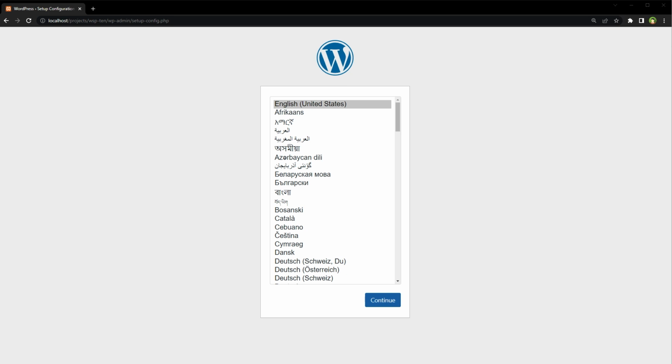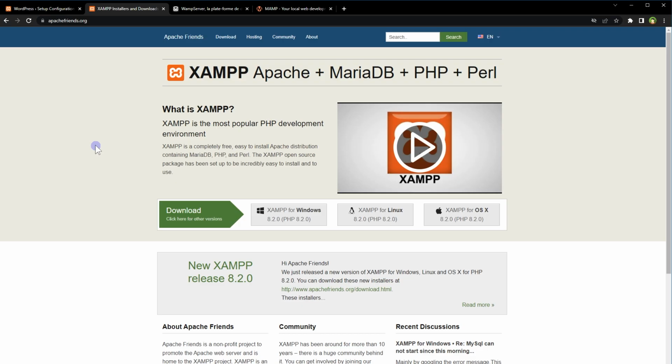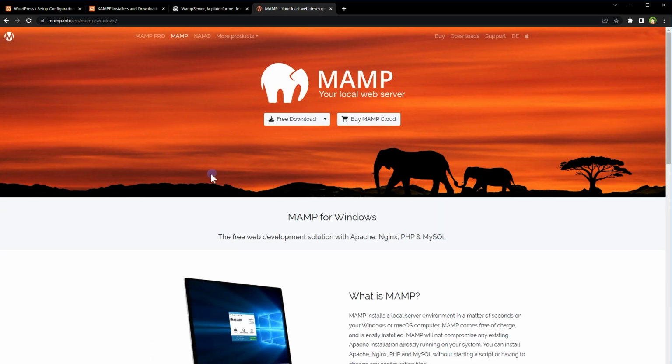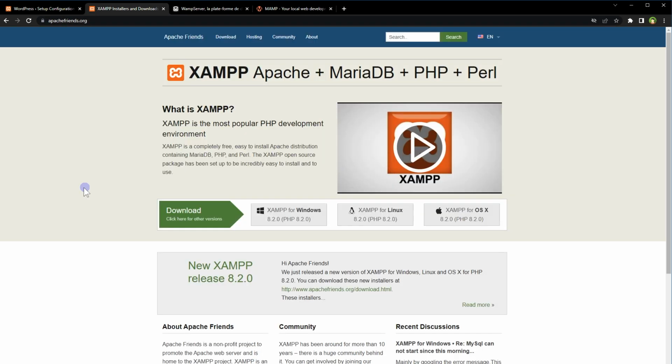Okay, first things first. WordPress is a PHP-based open source content management system. To run any PHP-based system, you need to download and install a local server software like XAMPP, WAMP, or MAMP. This is XAMPP, which comes with Apache, MariaDB, PHP and Perl. This is WAMP server. It comes with Apache, PHP, and MySQL. And this is MAMP. Download and install one of these.